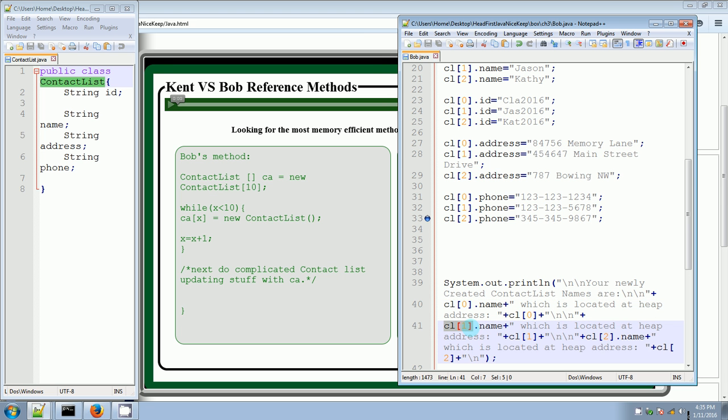Then I'm going to use CL index 1.name. Same thing that I did for this whole section, now I'm going to do that from here to here. CL1.name, which up here is Jason, which is located at heap address. Now I want to know what's the heap address for CL index 1. That's going to show up.